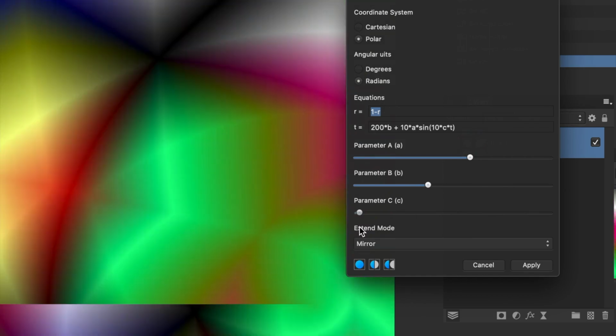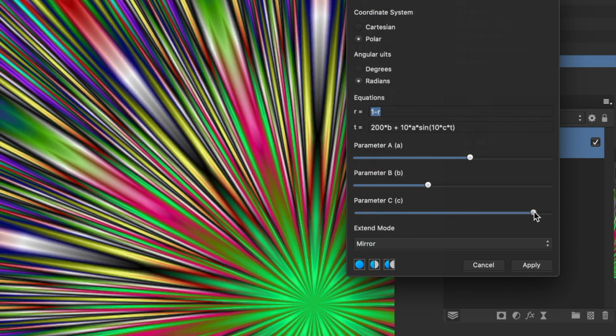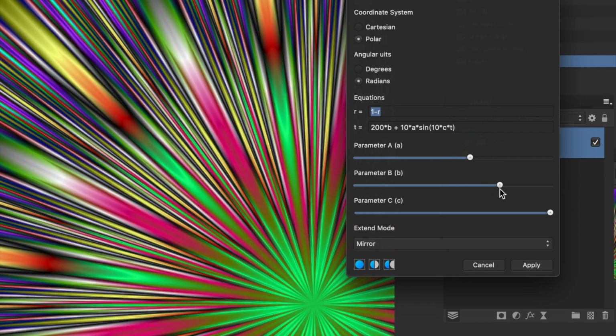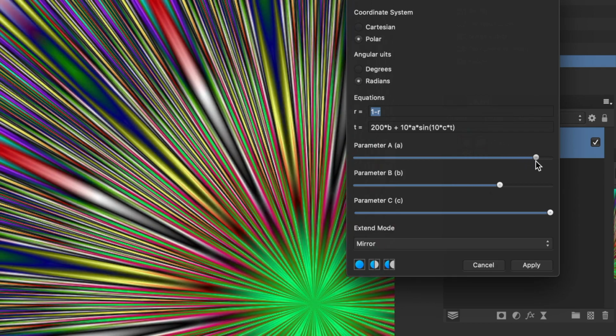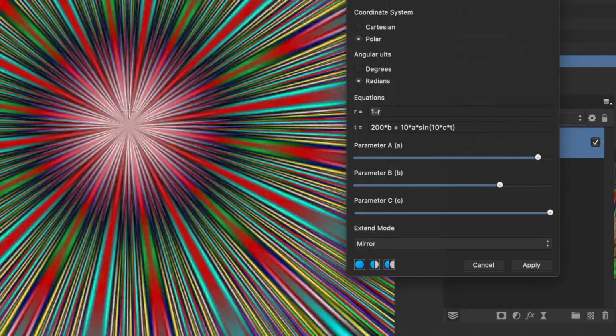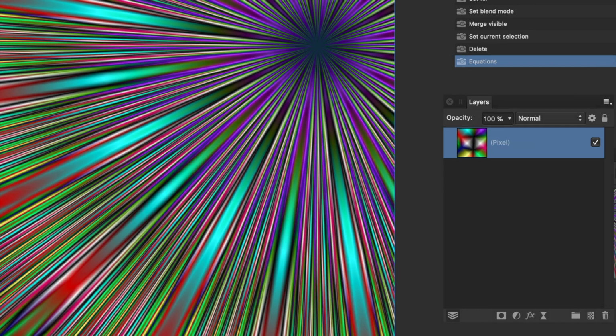If you set the C parameter fairly low, you'll notice there's an abrupt line, so I would suggest have the C value fairly high. You can find out more about the functions available to equations via the Affinity Photo help. Go to Filters and Distort and Equations to find all the functions available, such as SQRT and others. Once you're happy with your design, click Apply.